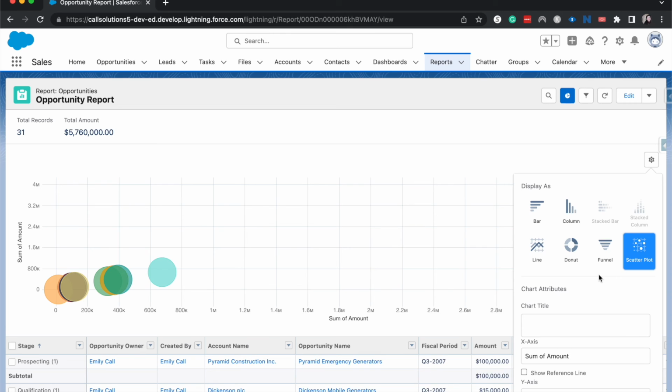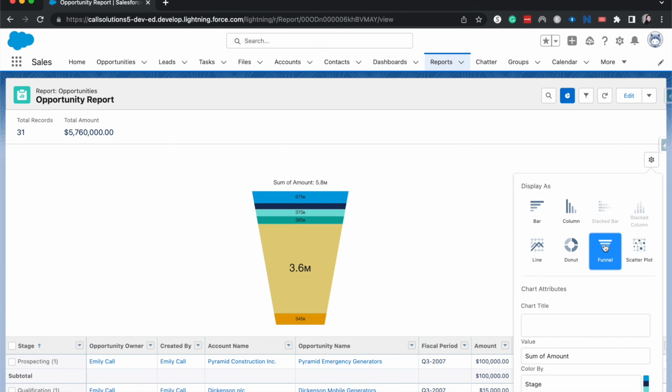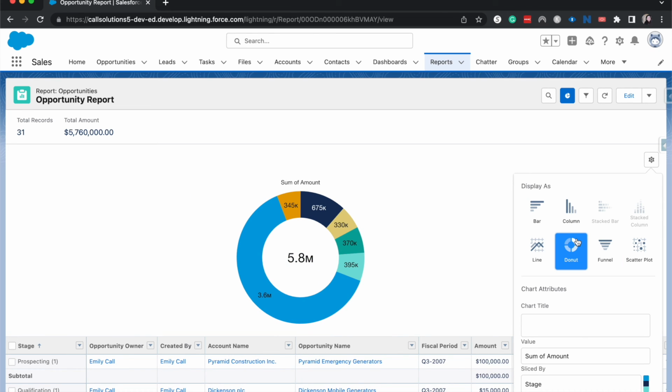Of course, there's going to be times when one report chart type makes sense where others do not. Like for this specific example, the scatter plot doesn't necessarily make sense, but a funnel can make a lot of sense, or even the donut chart can make a ton of sense. And that's probably what I would go with. Additionally, the bar and column chart wouldn't make sense, but feel free to play around with these.